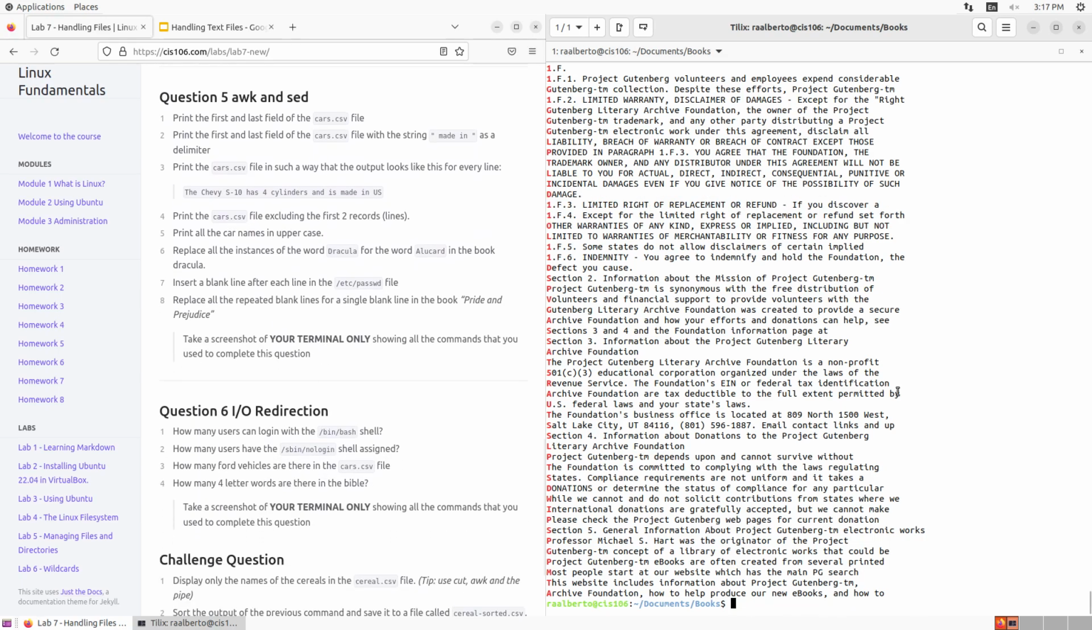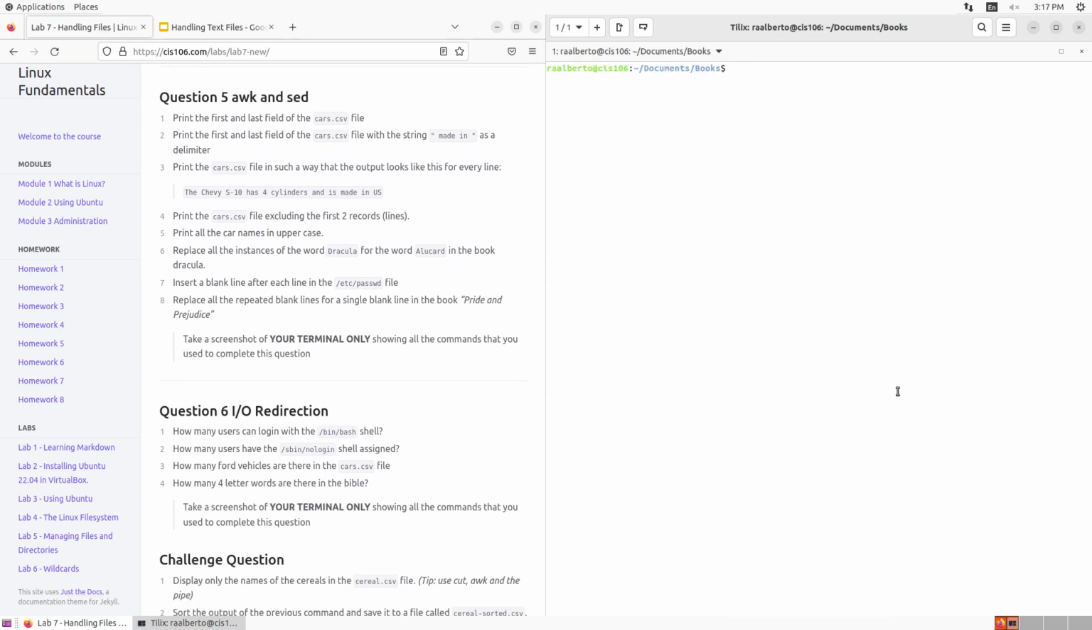Question number 5 is a little bit more interesting. So we're going to be using awk and sed, right? Beautiful commands and very powerful commands for manipulating text. So for the first command, it's quite simple. All we're gonna do is print the first and the last field of the cars.csv file. And if you are familiar with cut, you'll realize that this can also be done with cut. It's just that awk is 10 times more powerful.